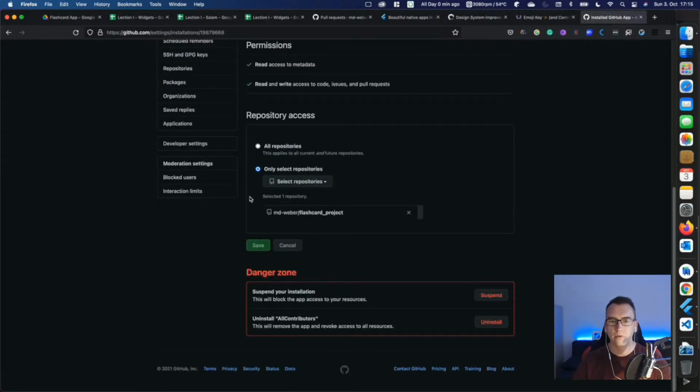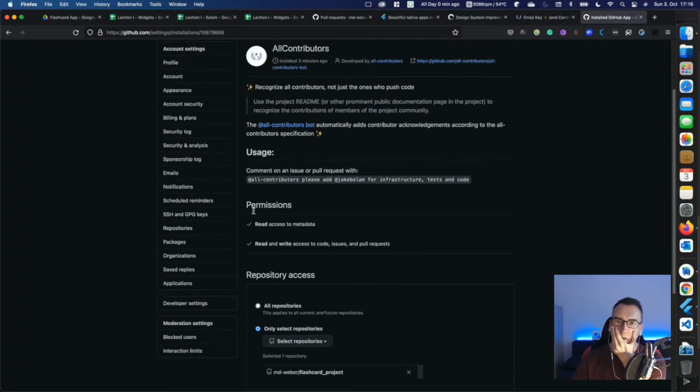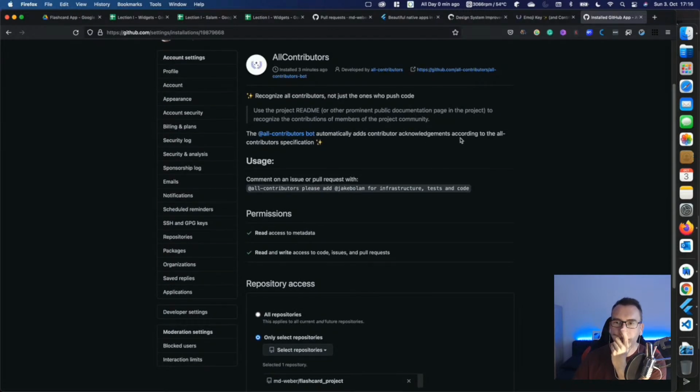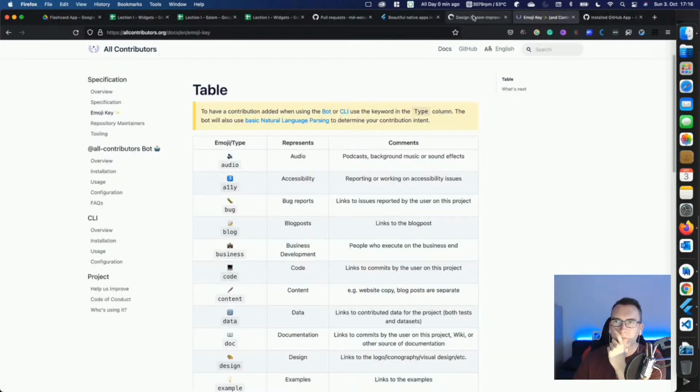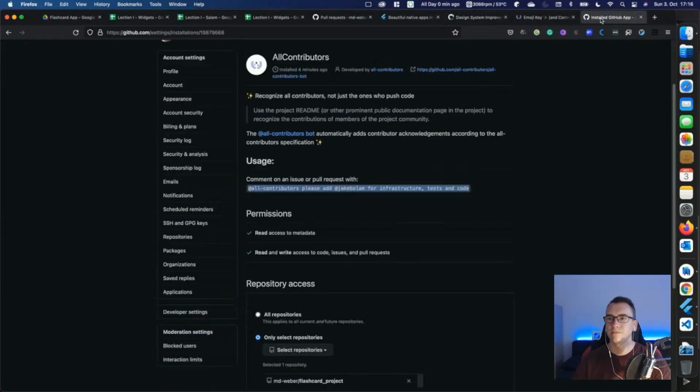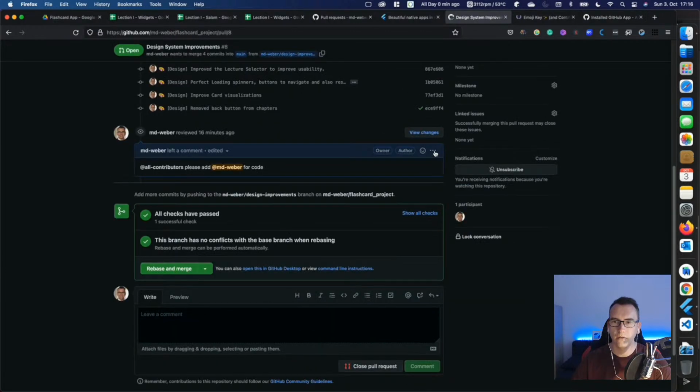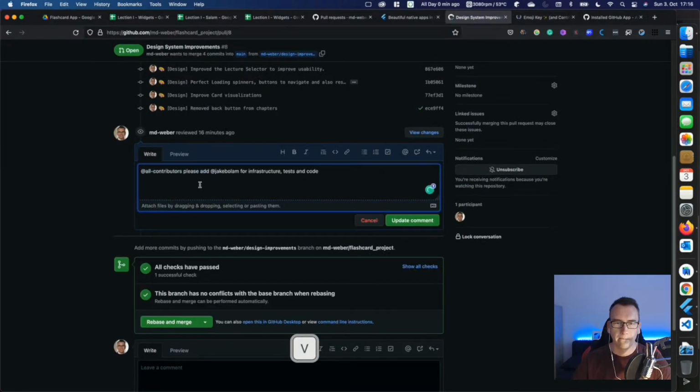Create improvements. So the question is, why is it not working? It automatically adds contributors according to the comment on an issue or pull request with all-contributors please add for infrastructure, test and code. Did I not do that? You know what? I try that once more. So we take it. Please add myself for infrastructure, test and code, update.